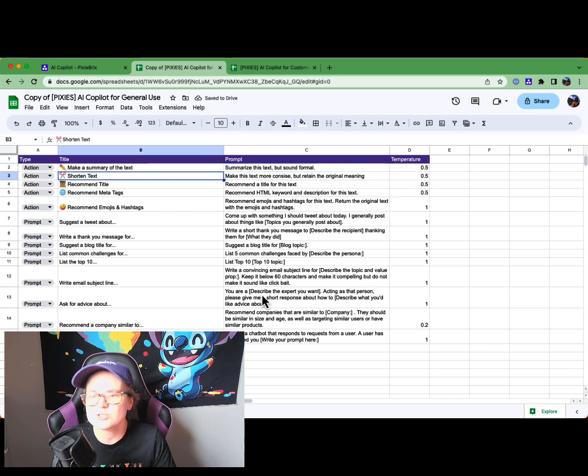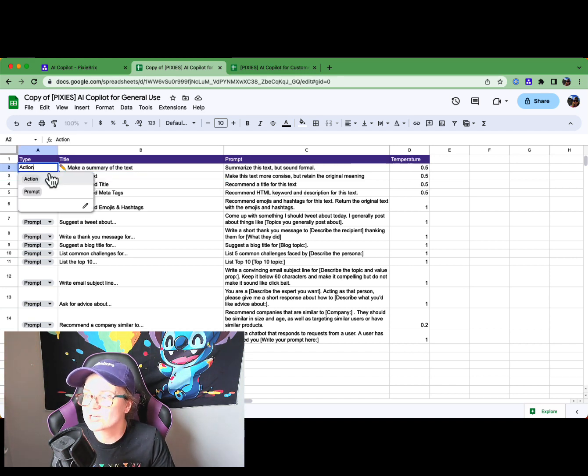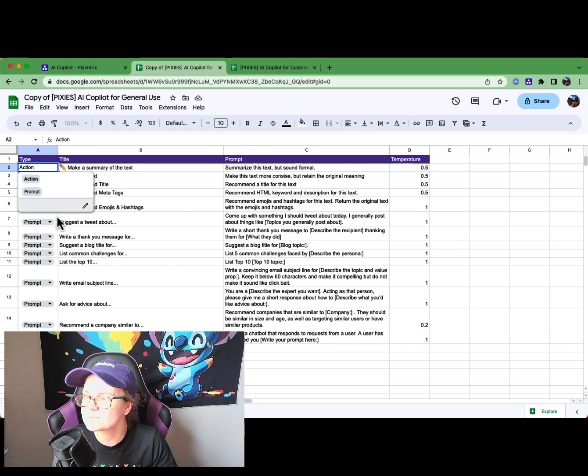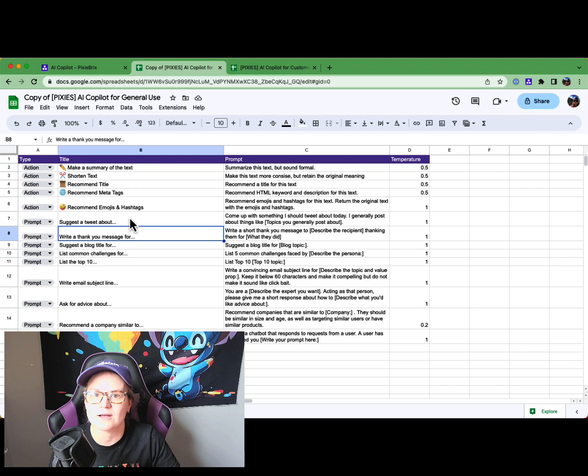And when you're editing these spreadsheets, you don't need to change the headers, you don't need to change the tab names. All you need to do is select if it's an action or a prompt. An action is something you do to selected text, whereas a prompt is something that's going to open up a drop-down field with different inputs that you can save.